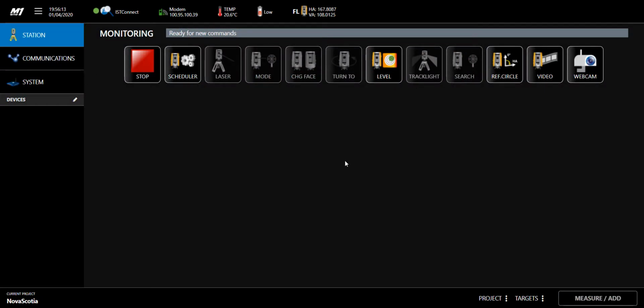For a video on how to connect your Settop M1 to T4D server, please see the Trimble Settop M1 connection to data receiver video linked in the description.